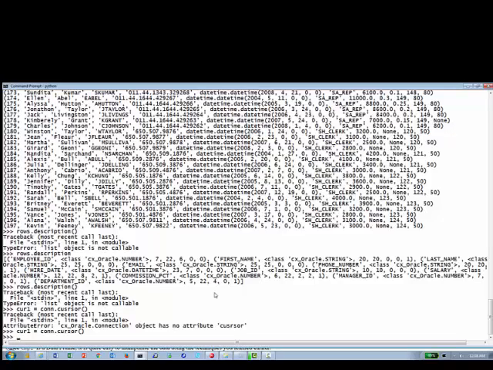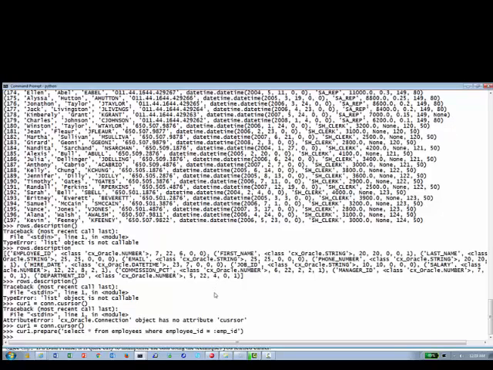Now I have to do one more statement called cursor 1 dot prepare select star from employees where employee underscore ID equal to, here I'm guessing, colon EMP underscore ID. This is how I do it. Cursor 1 dot execute, I give it here, none.